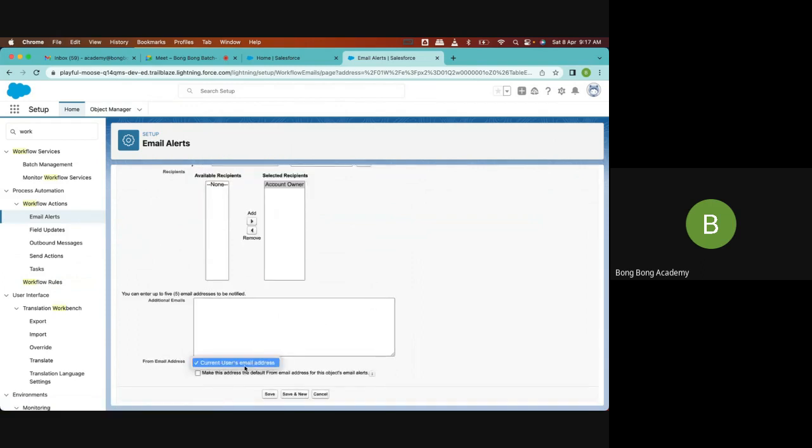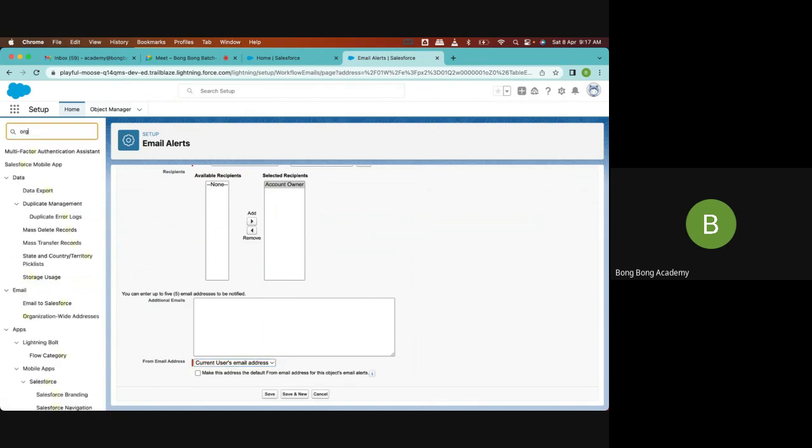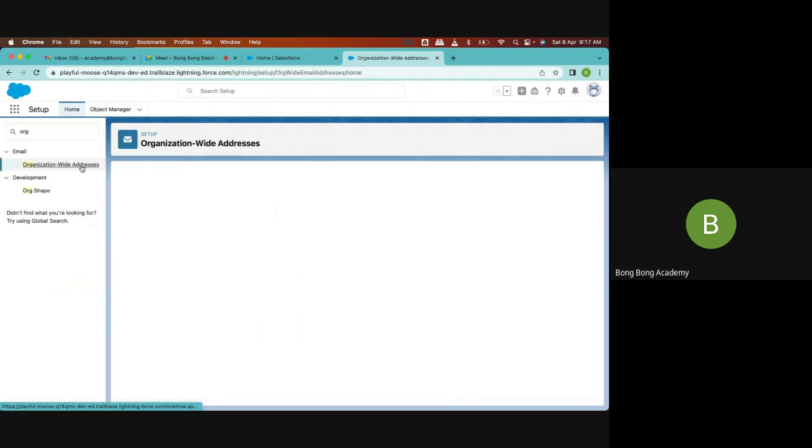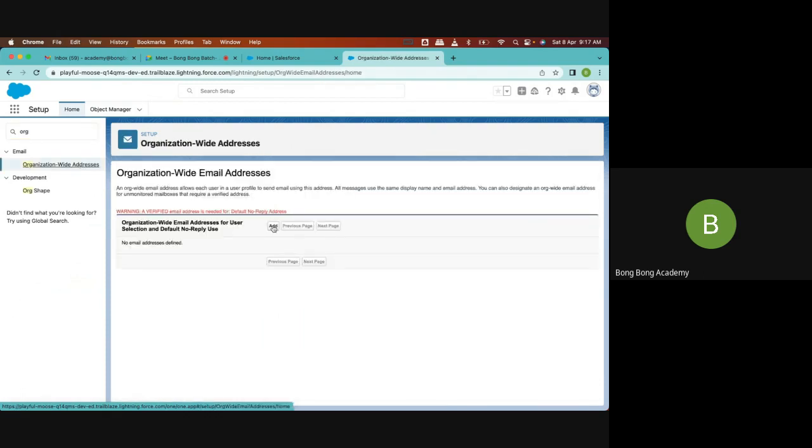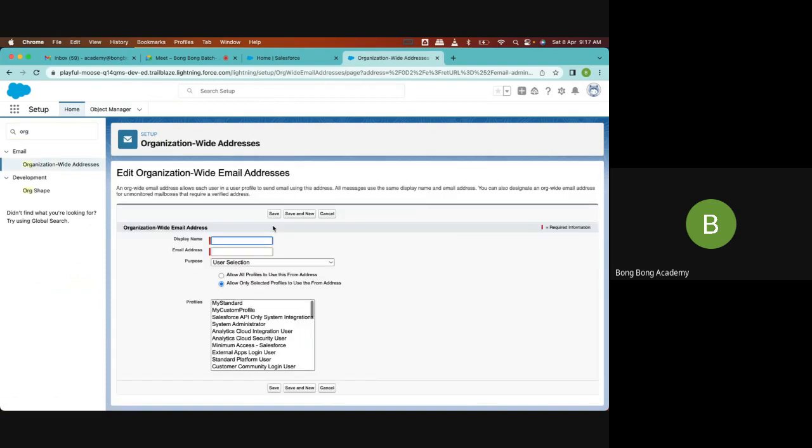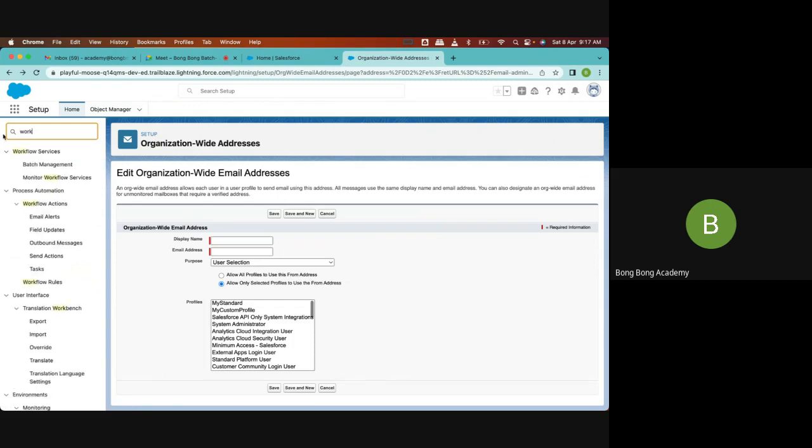And we can use the current user's email address, that means the person who is logging in, or you can create an org-wide email ID. How do you create an org-wide email ID? You can create this here, org-wide addresses. Here you can add a generic email from which you want to send mails. Okay, you activate it, and then basically you can use that there also. Any queries so far?